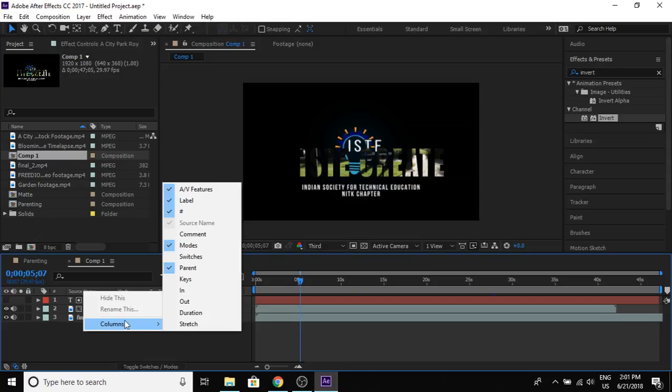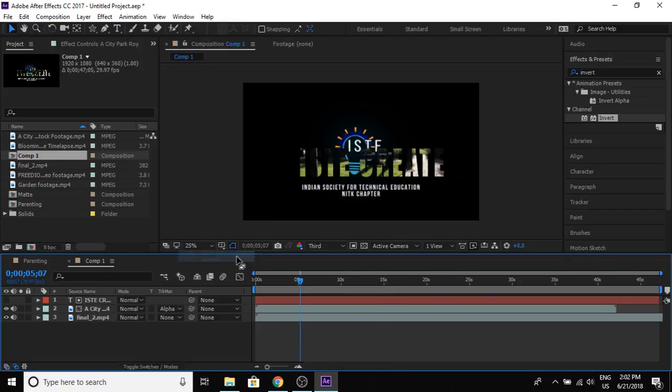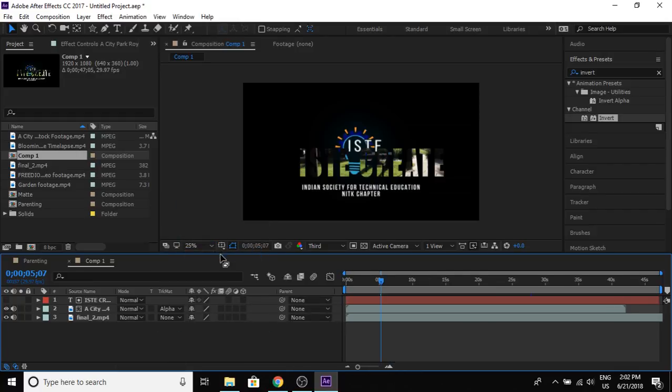Basically, if you aren't able to find the toggle switches, then you will have to go to columns and uncheck switches, because otherwise the switch will be present somewhere here. Effect, quality and sampling, sky blending mode. I cannot find it right now, but it should be present somewhere around here.